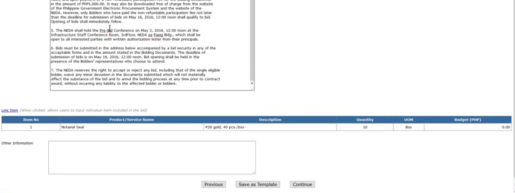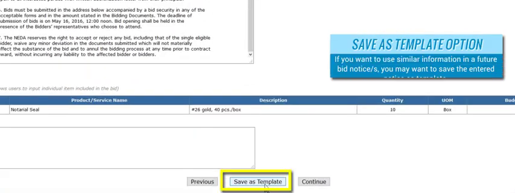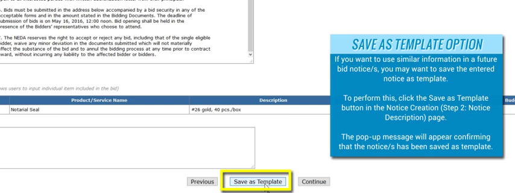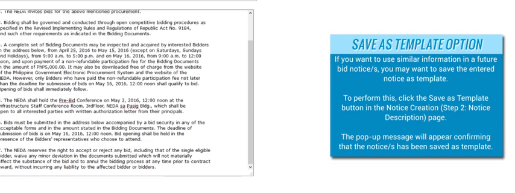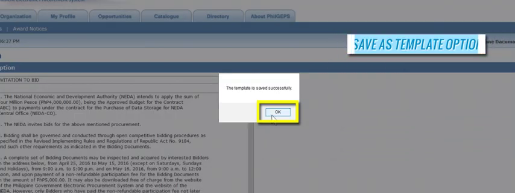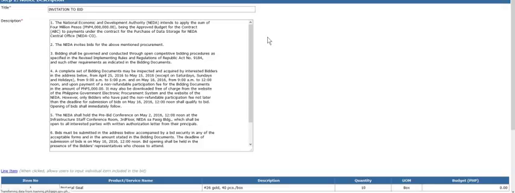If you want to use similar information in a future bid notice or notices, you may want to save the entered notice as a template. To perform this, click the Save as Template button in the Notice Creation Step 2 Notice Description page. The pop-up message will appear confirming that the notice has been saved as a template. When done with the Notice Creation Notice Description page, click the Continue button to proceed to the next step.